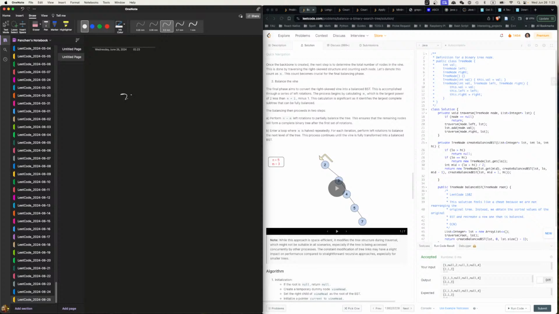So we do this with 2, 3, 4, 5, 7. I want to do another one, so I do another one. We'll left rotate 3. Alright, we left rotate 3. So but we don't do anything. 3, 4, 5, 7. This is actually good already. And then we loop, m is halved repeatedly. For each iteration, perform left rotation to balance the next level of the tree.